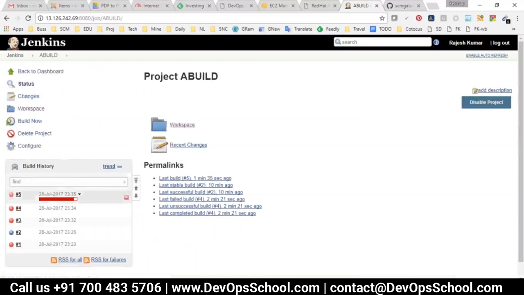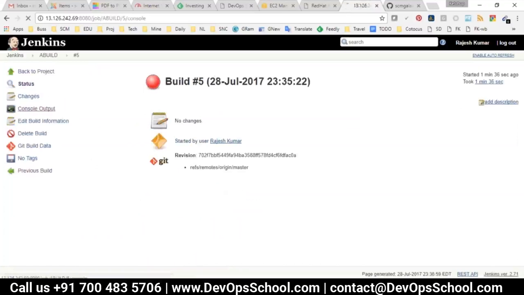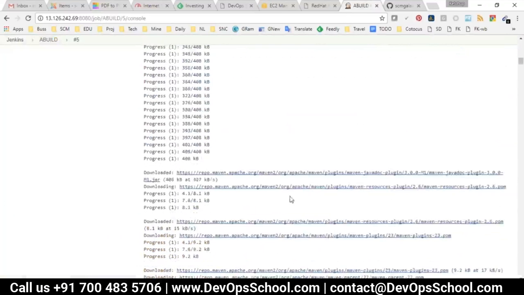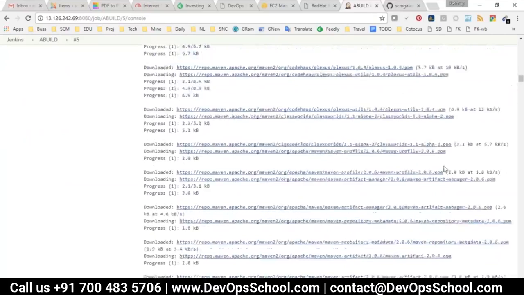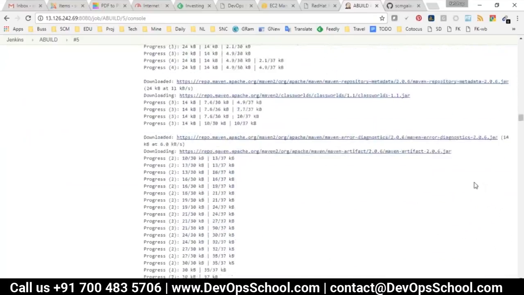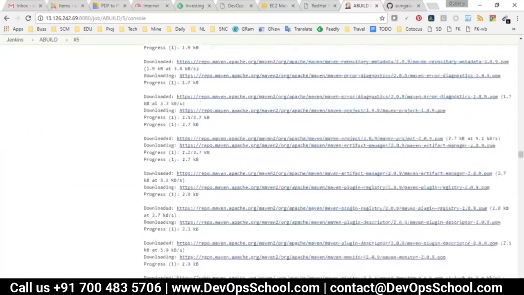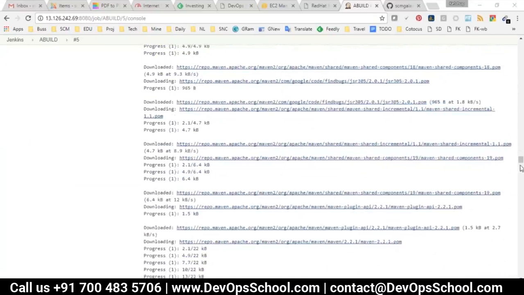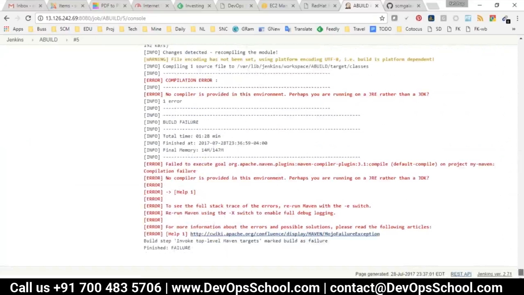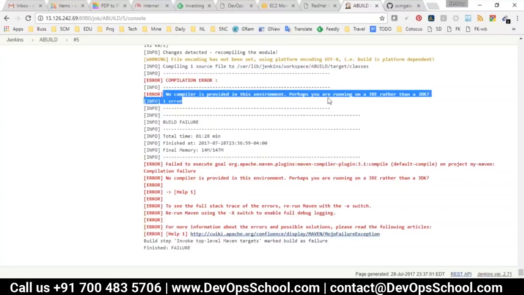Now you see that it should be over, but let me check. What is the problem? Here we have some error. The problem is a compilation error. It says no compiler is provided in this environment. Perhaps you are running JRE rather than JDK.